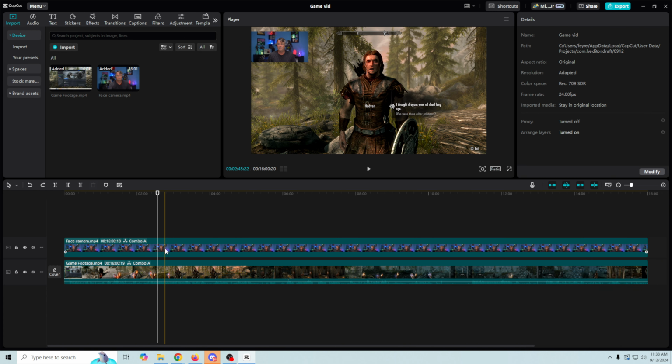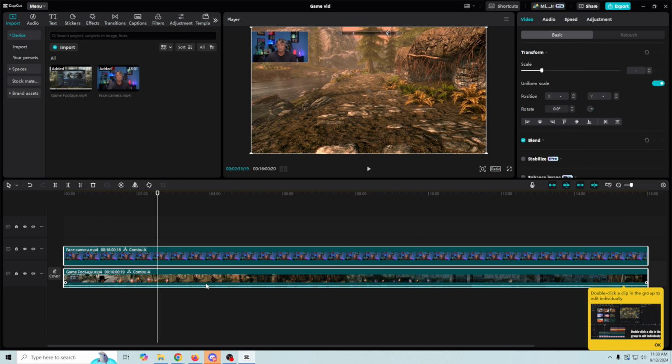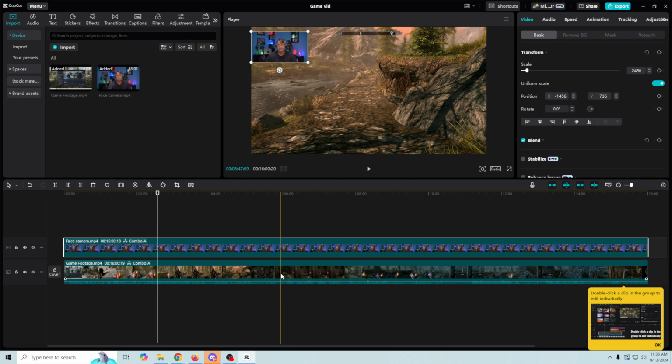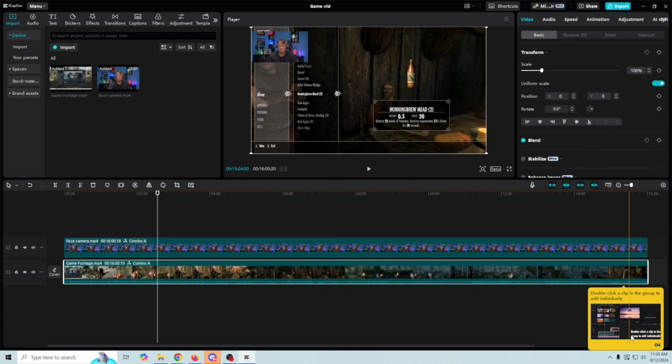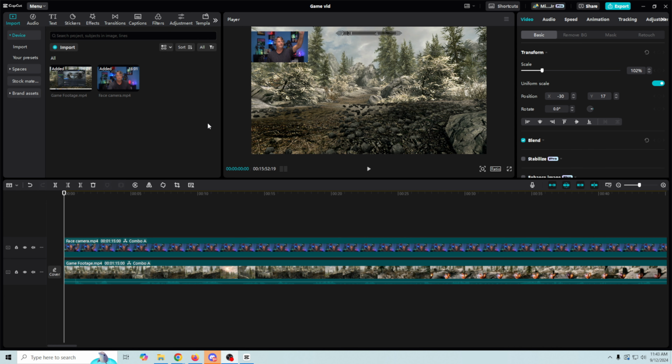And you can see that even though this is grouped, we can select one clip or the other clip by double clicking, which of course is what this says right here. Now once we get both of our cameras set up the way we want them, we can modify the way that either of these look if we just select one or the other.